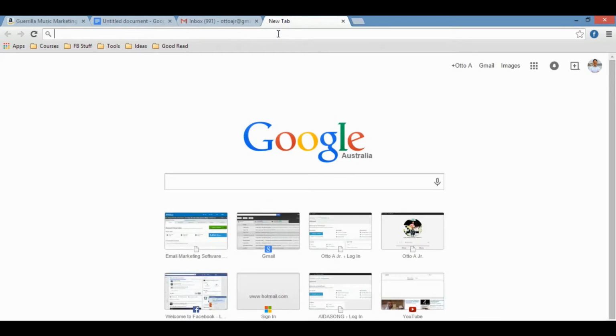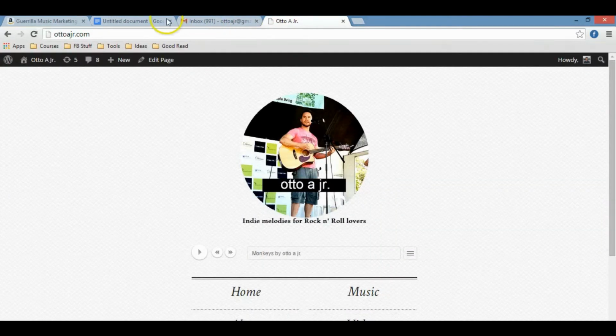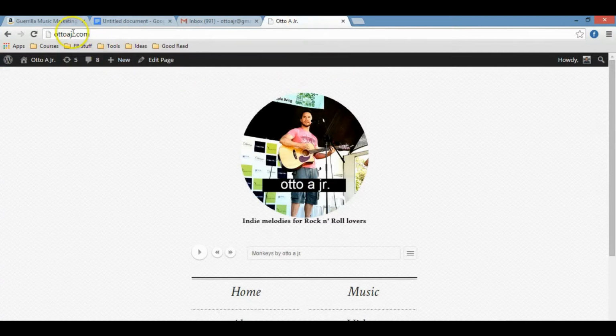The one that I'm using right now for my own music website is autoajunior.com. And you might think that, okay, that name doesn't really relate directly to what my music is about. And it is true, but the thing is that I chose this domain name because I've been using that AutoAJunior name as a username for my Instagram account and for my Twitter account. So most of the people who are following me through those social media sites know me under that name. So that's why I'm using that.